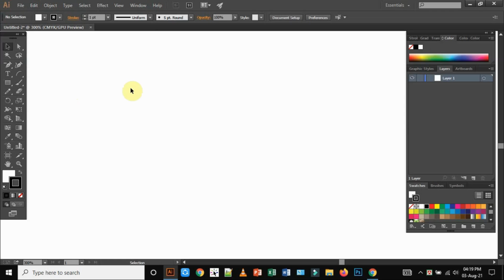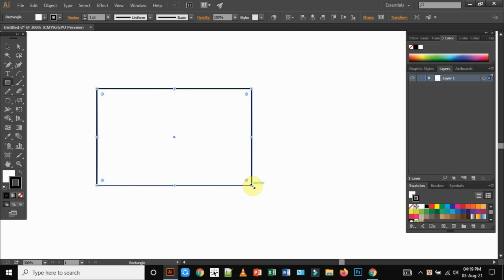After that, go to the rectangle tool again and select it, and then click the left button of your mouse and hold it. Then move your mouse from one place to another place. It's called dragging. Now free it or drop it, and I am dropping it now. This is another way.